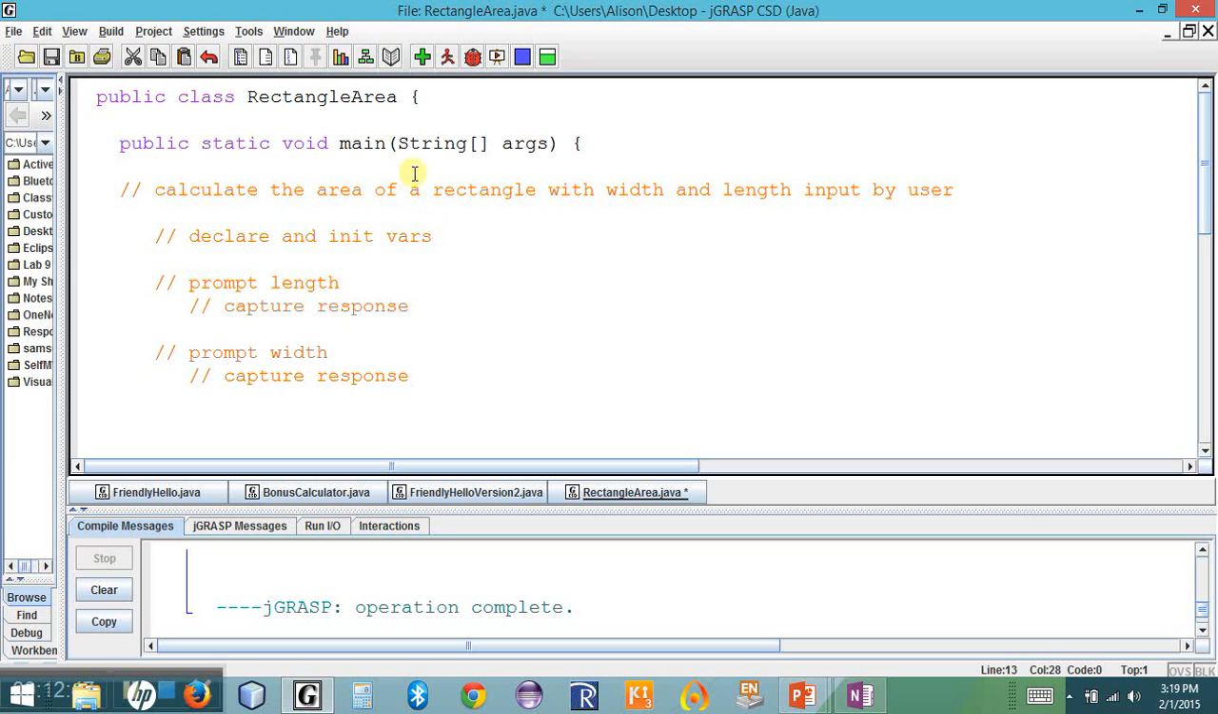All right, you may ask yourself, why do you keep saying capture response? It should be obvious that if I'm going to ask the user to enter a length, then I need to capture the response. But you would be surprised how many times you have a program that's up and running and it's not giving you the right answer and you can't figure out why. And it's because you asked them the question, but you never captured the response. So your calculations are a little bit off.